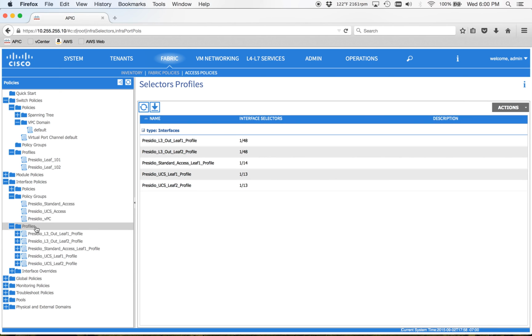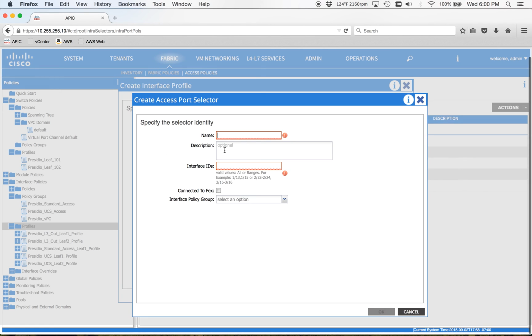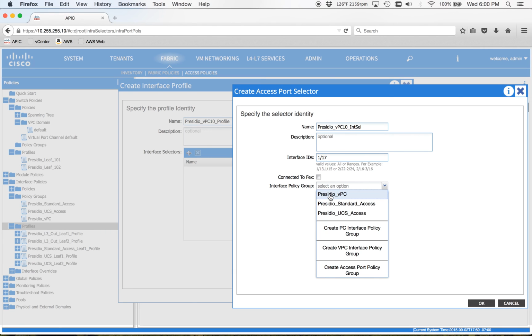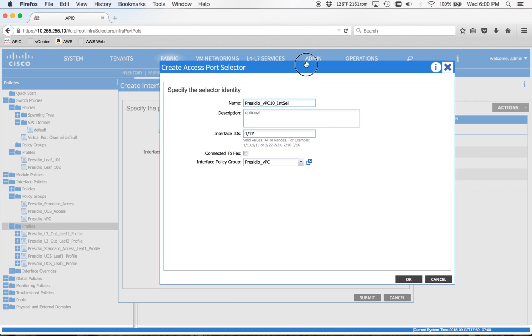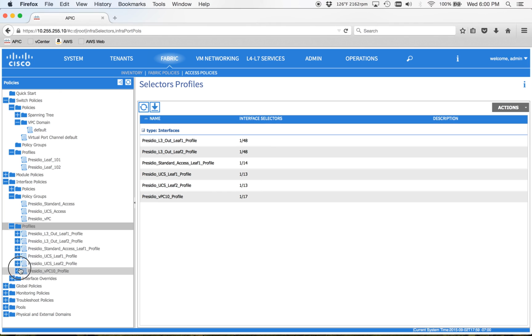The next thing we need to do, as with configuring any physical stuff, is create an interface profile. So we'll say this is Presidio VPC 10, because that's what I did on my 3560. Then we'll do our interface selectors under our Presidio VPC 10. It's on port 17. We've got to hook it to our vPC interface policy group. Remember, that's just LACP active, and I put CDP on just for funsies. So say OK, that's cool.